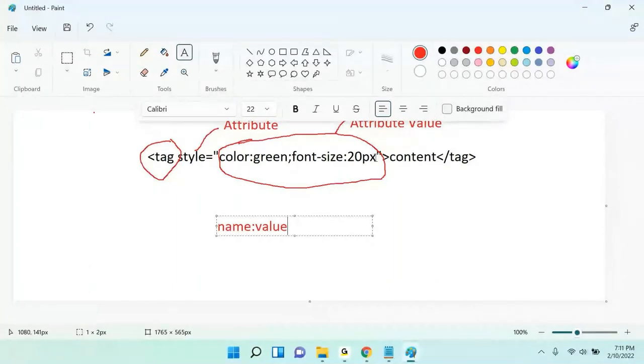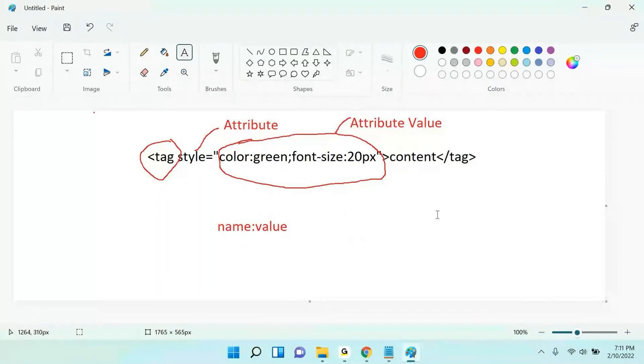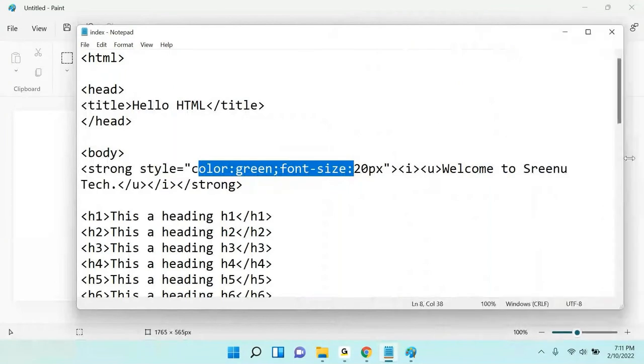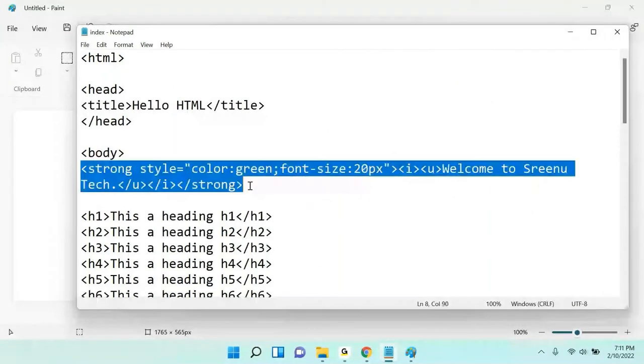Okay. Styling contains thousands of syntaxes. It's not only two, it contains thousands of syntaxes for all the styling. You don't need to remember all these things. You only have to remember the basics of styling. Okay, we will go in depth into styling, how it works and all these things. But you have to know how you can add a style to an HTML tag or HTML element. Okay, this is a basic one.